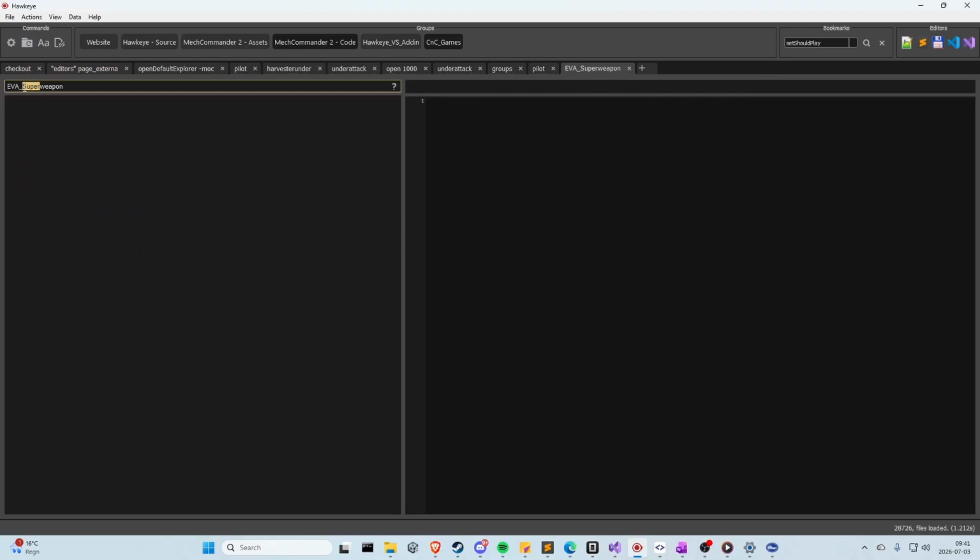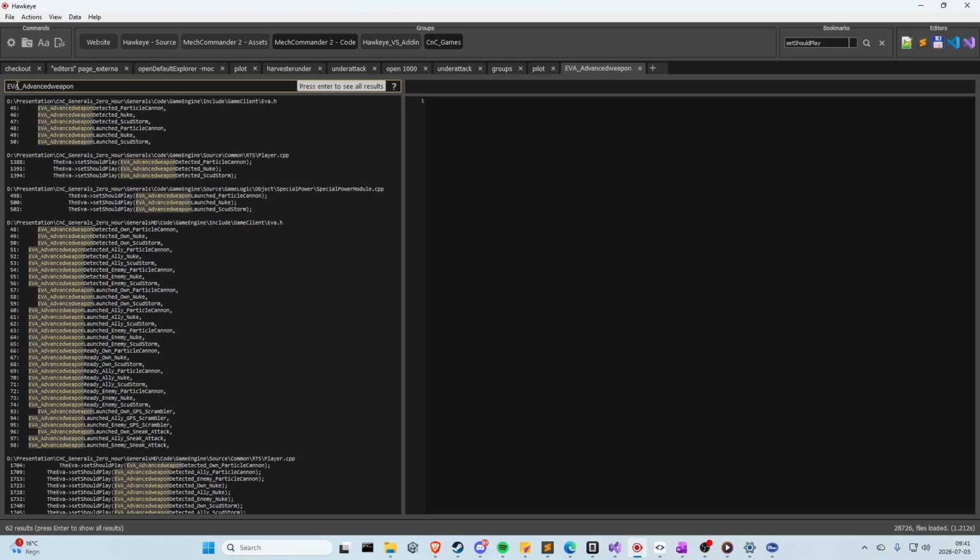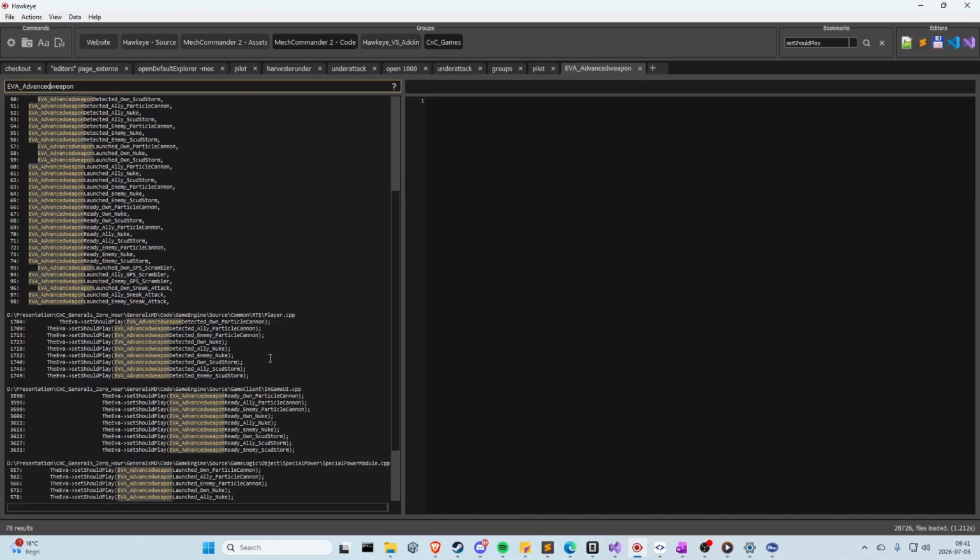reload, searching for advanced here so you can see the new results. And here we can see what we have done. Simple way to replace lots of things inside your project using Focus Replace with Hawkeye. That's it for me. Thank you.